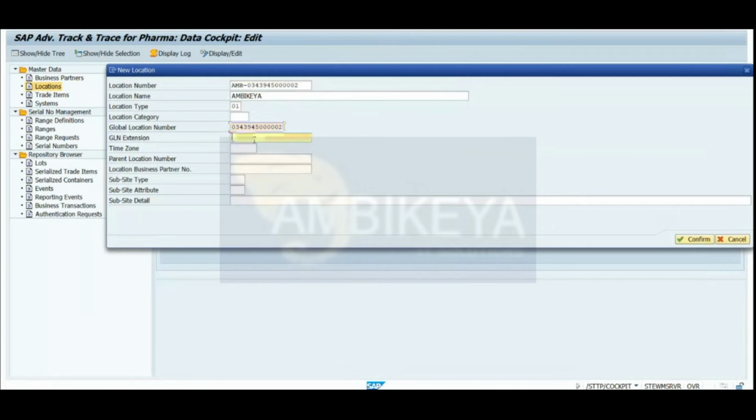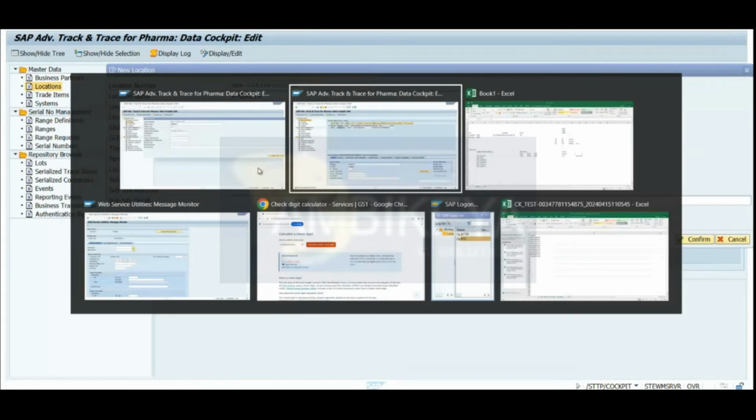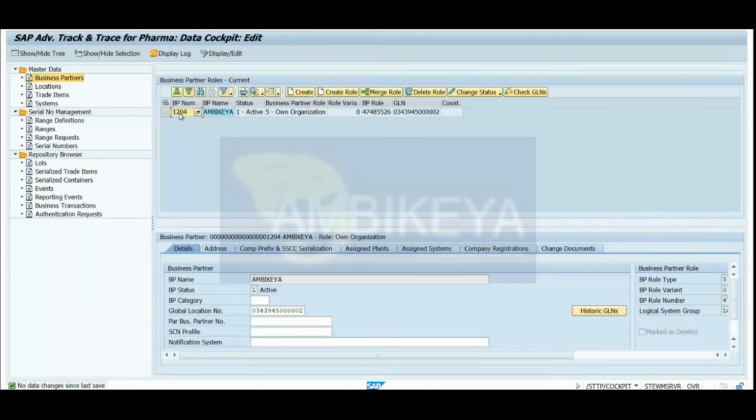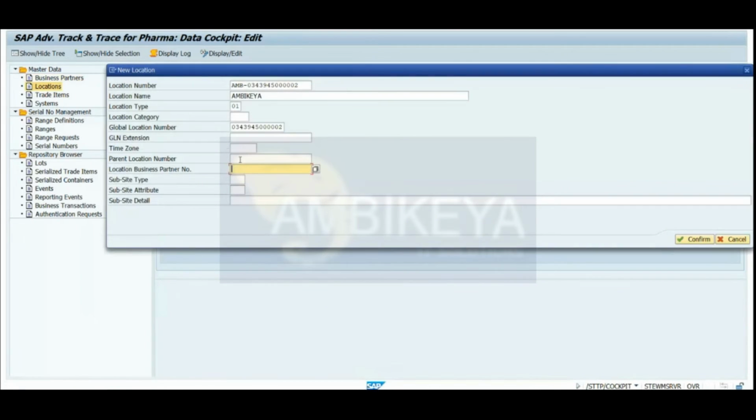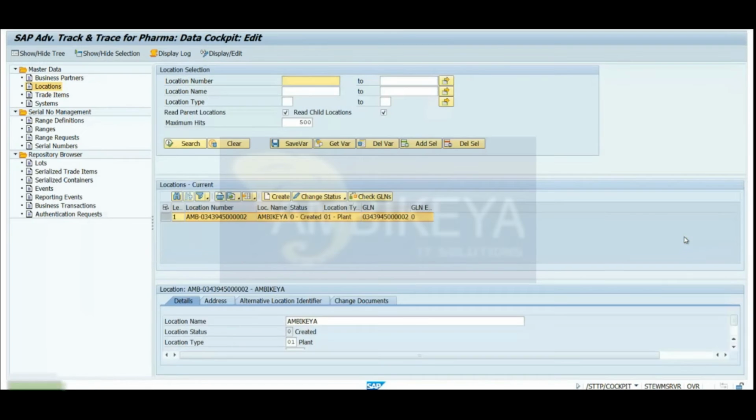And then the GLN extension time zones are not different. If you see here, there is an option called location business partner number. That means whatever GLN you are maintaining here, that business partner number you should keep here. The business partner number is 120. Copy, paste, hit enter, and confirm. It does a lookup, that we created earlier, and links with that.